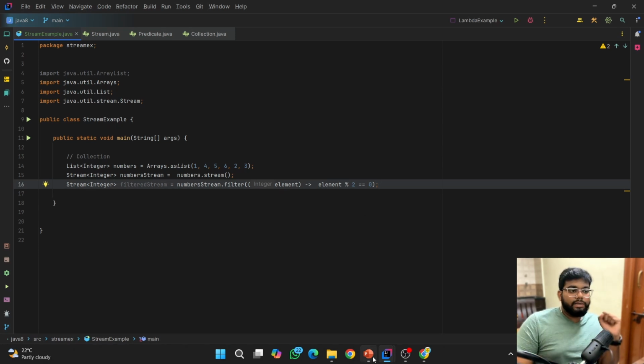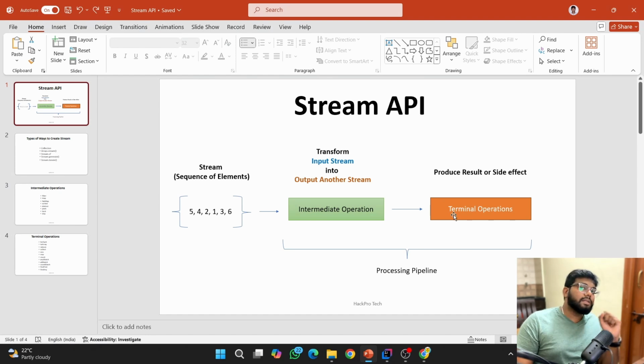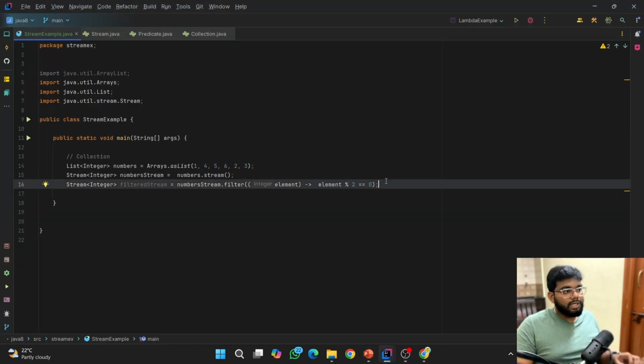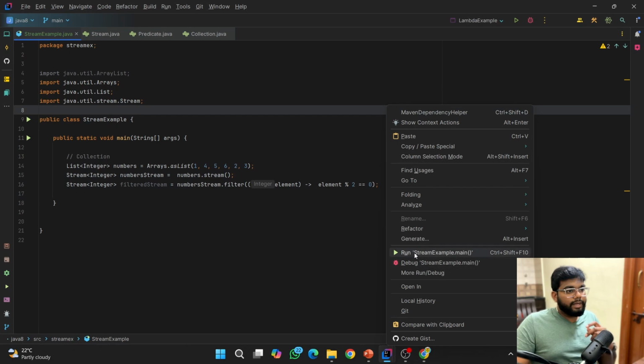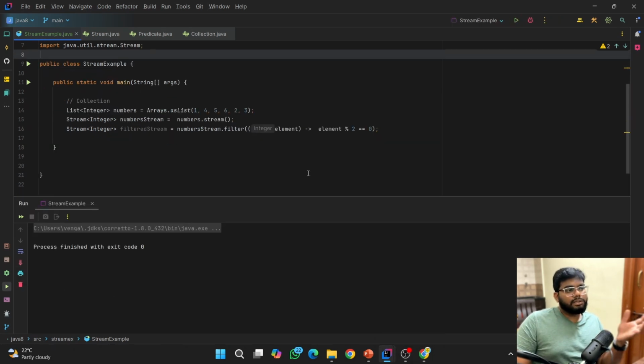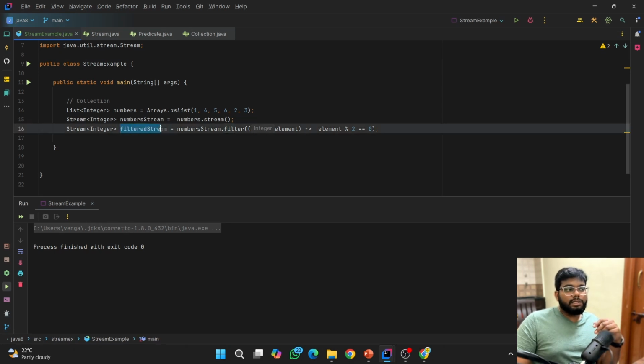One more point which I mentioned: here, a terminal operation is mandatory. If you want to fulfill this particular stream processing, a terminal operation is mandatory. Then only will this pipeline processing get successfully completed. Otherwise, it won't even start. Let me show you one more thing. Let me run this quickly. I'm not getting any output, but you might think, boss, you just stored the value but you're not printing anywhere. If I print this filtered stream, then obviously you will get the actual output.